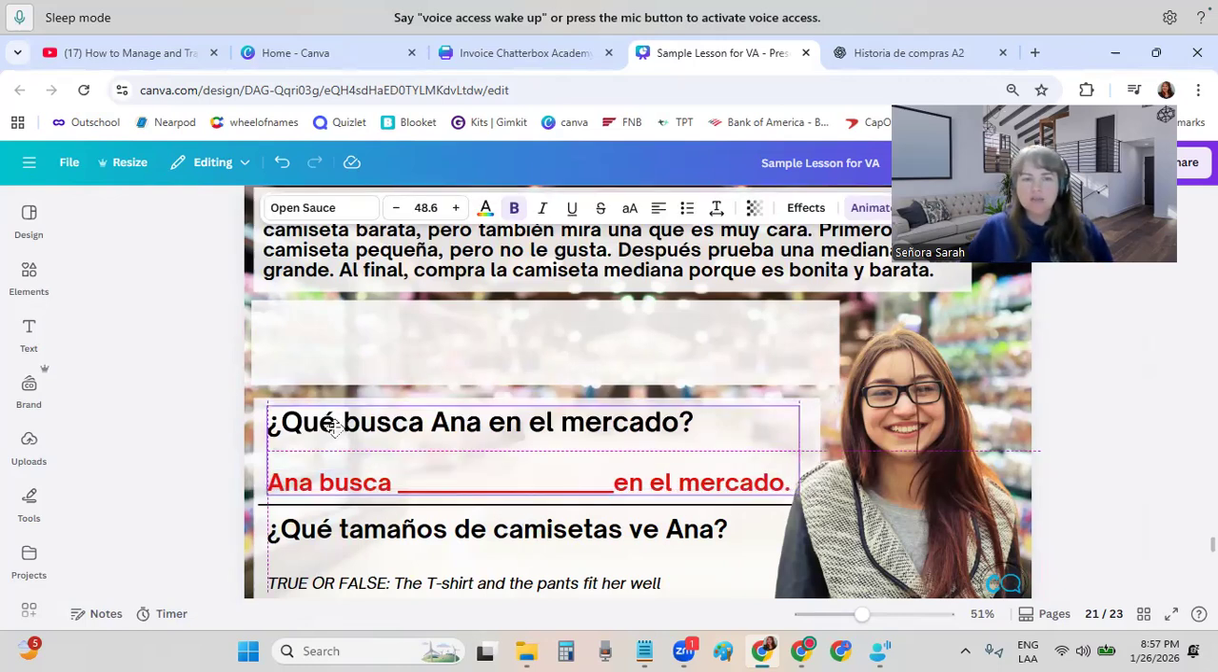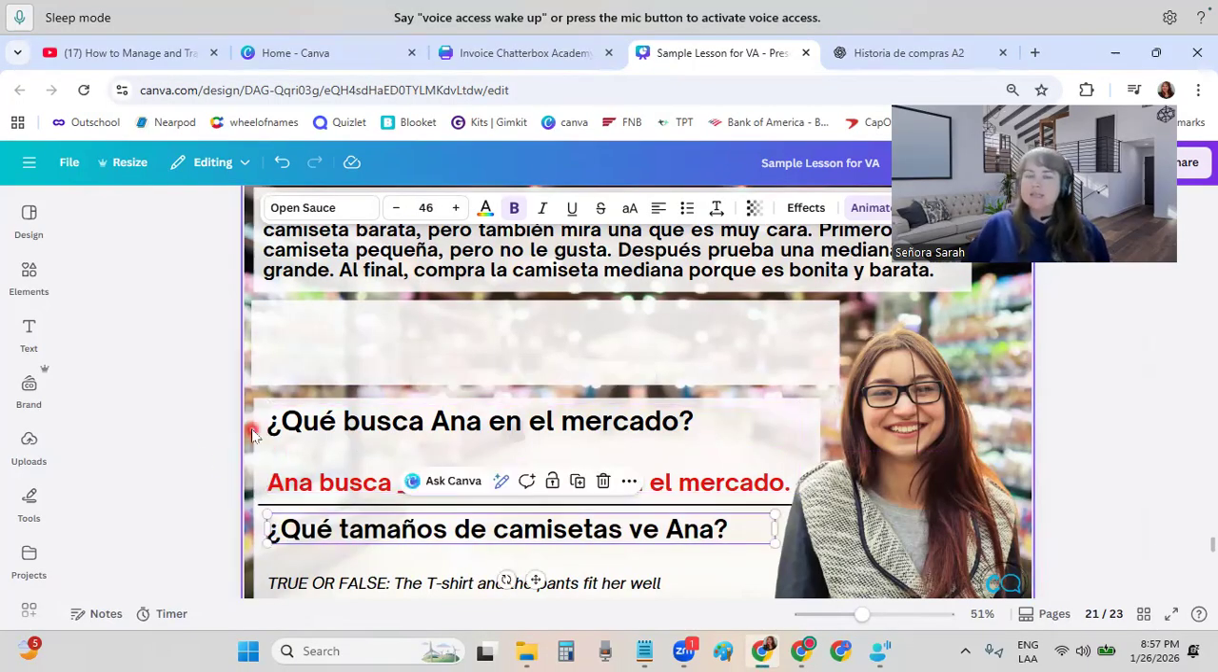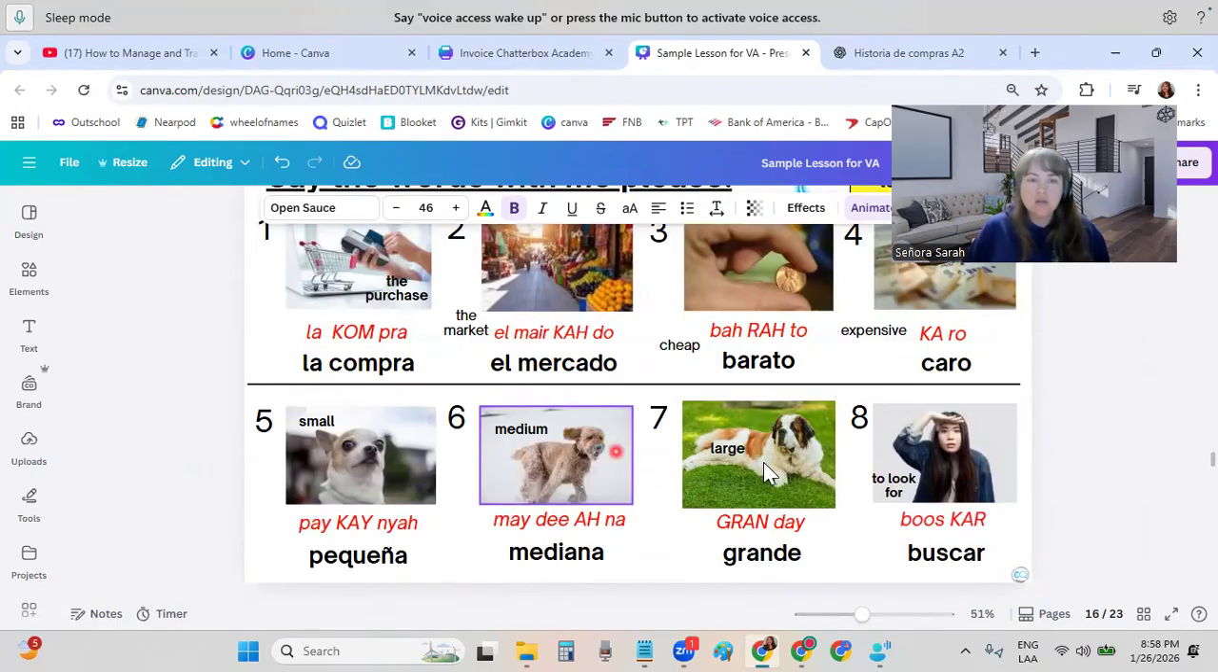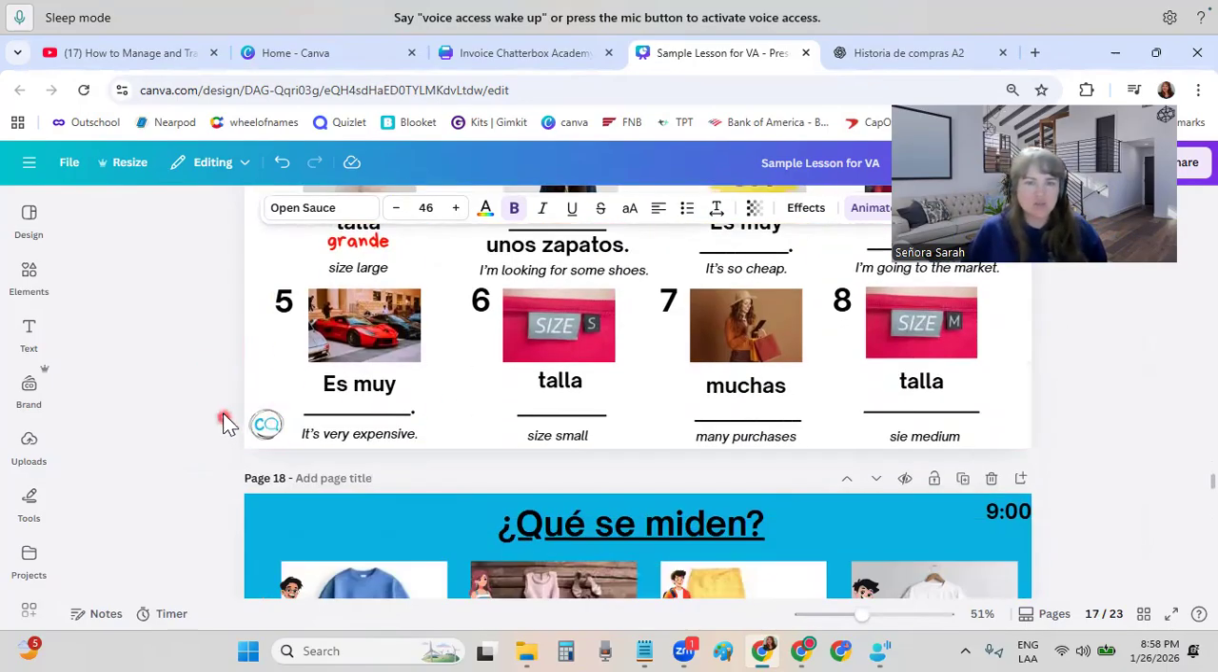Now, you see how the sentence is pretty simple? ¿Qué busca Ana en el mercado? That sentence is something they should know. How do you know that? Because these words are in this lesson. Okay, look at the words that you actually helped me put in here. They learned the word buscar. They learned the word mercado. There's no reason they really need English here. They shouldn't need an English translation.